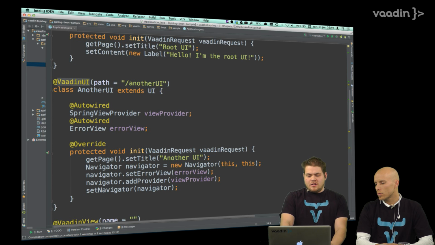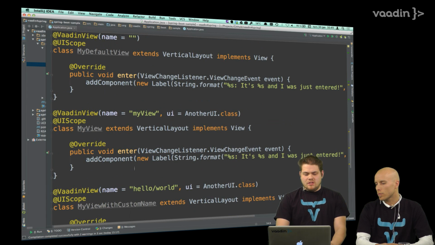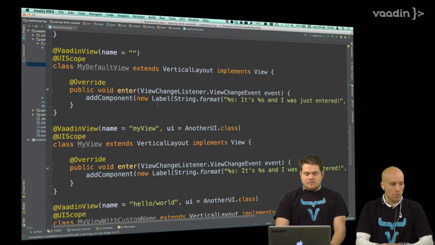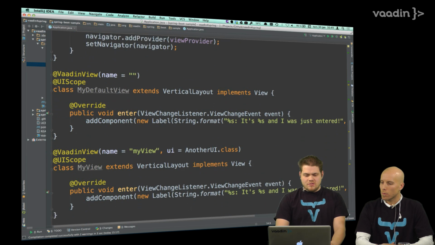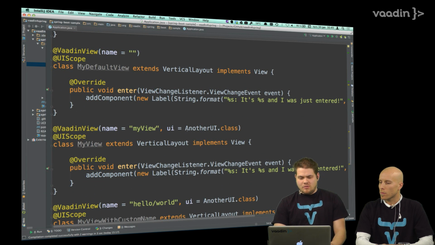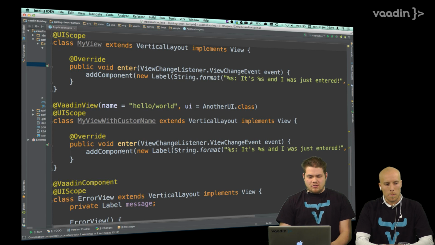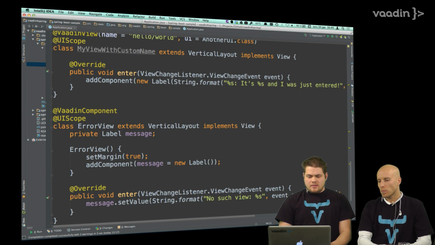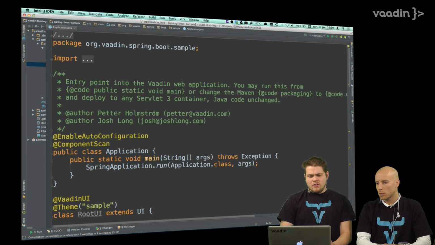We can also support the Navigator API, so we can actually define views using the Vaadin view annotation here, mapping it to different names. We can limit views to different UI classes. For example, this default view would be accessible in all the UI subclasses in the project, whereas this my view here is just available for this other UI. We also have a UI scope, a custom Spring scope that makes it possible to tie UI components to the UI instance. That's about it. That's what we have implemented so far.